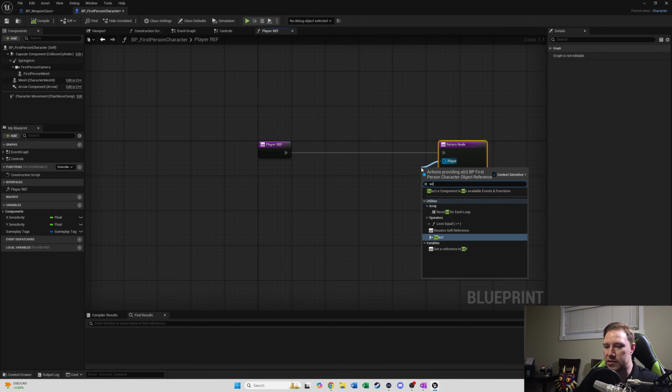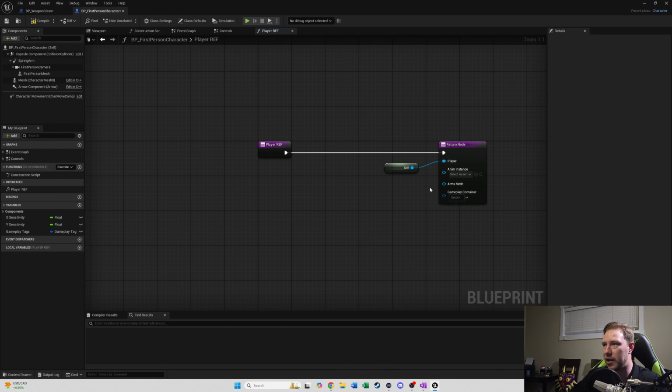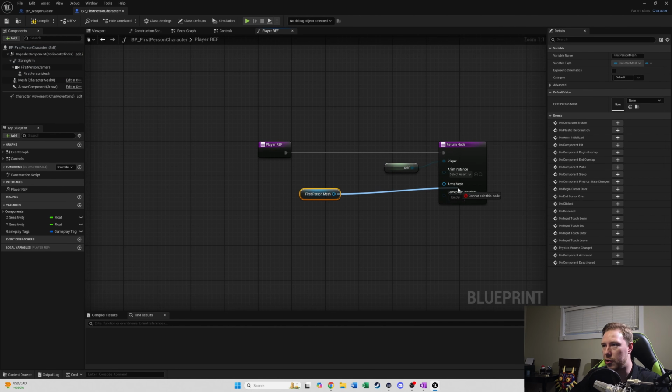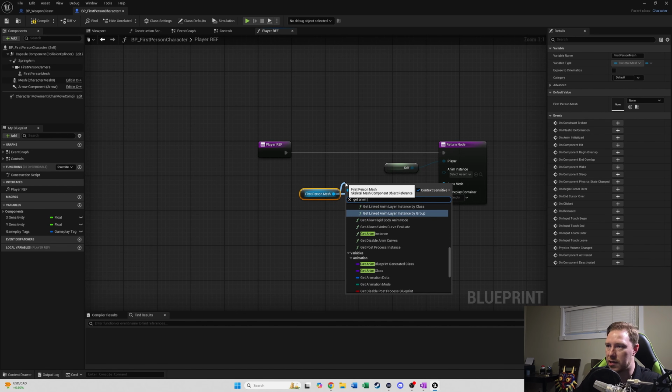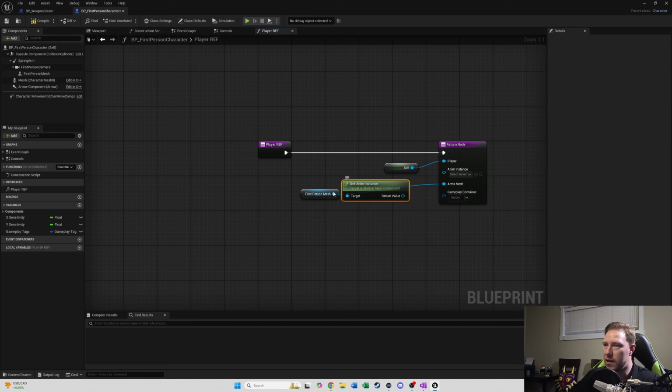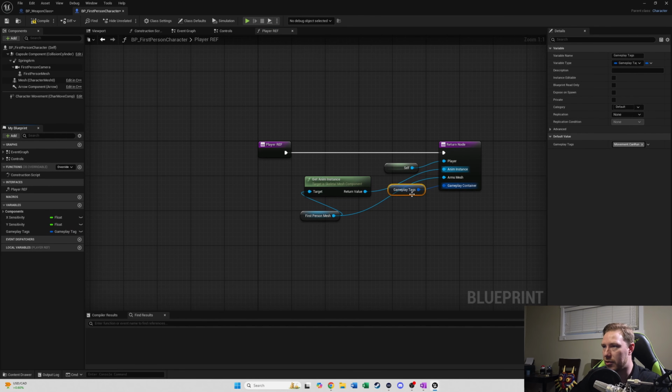So we're going to reference to self to start for our player, and that'll handle that one. Let's get our first person mesh, and we'll plug them into arms. And then we'll also get the get anim instance, and that will get our animation blueprint instance that is attached to our arms. Okay, and then of course we'll get our gameplay container and plug that in.